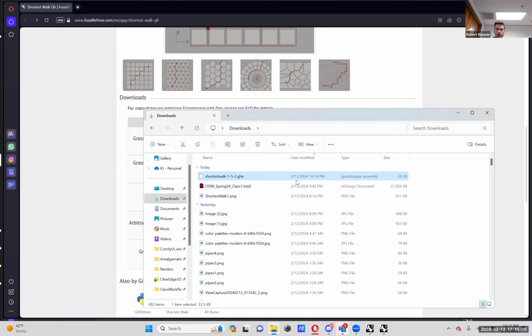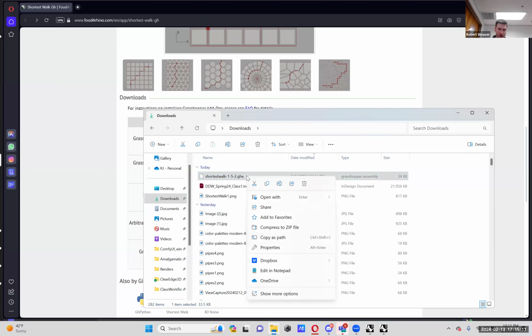We'll install this into Grasshopper and Rhino in a second, but before we do that, the most important thing, which you need to do every time you download something from Food4Rhino, is to right-click on it. Go to the Properties tab in Windows 11. It looks like this. In Windows 10, I think it's at the very bottom. On a Mac, if anyone has a Mac, I have no idea.